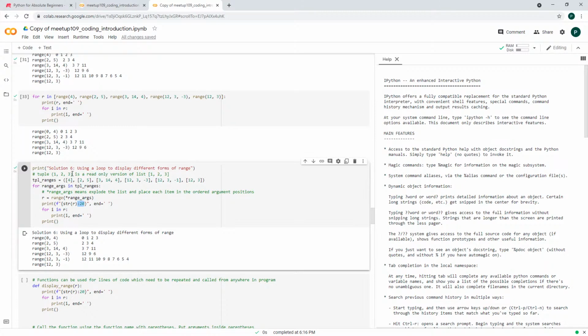But if you find you need to modify the values within the list, then you have to use a list. So if the values within the sequence have to be changed, then you have to use a list, because that's an editable version of a sequence of numbers.